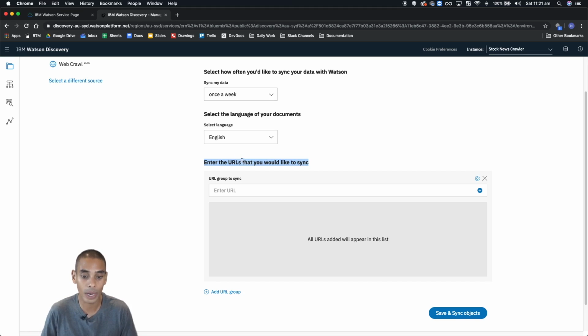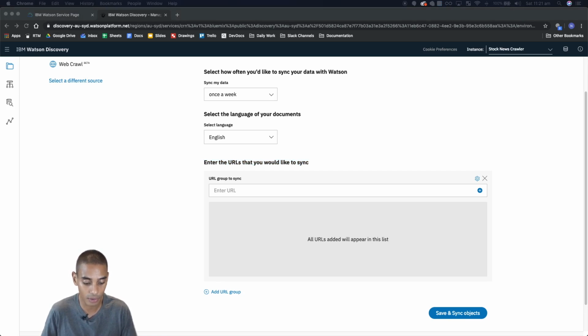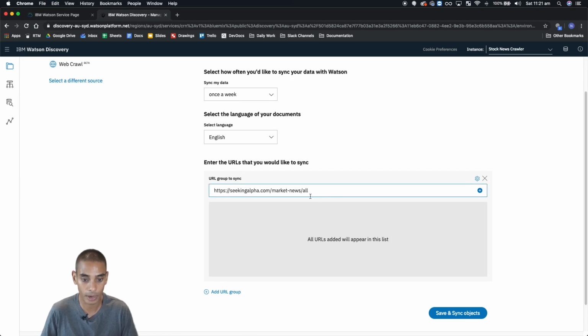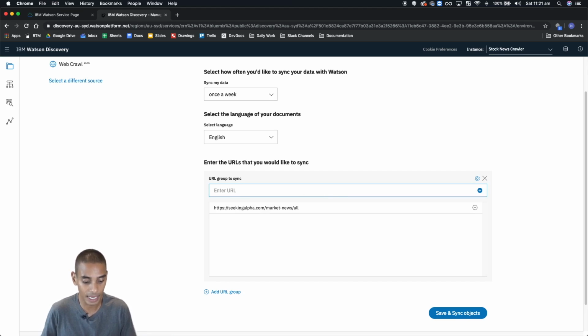Last but not least, we want to enter in the URLs that we want to crawl. In this case, I've got a few that I want to plug in here. We're going to plug in Seeking Alpha. So let's copy that URL. It's just seekingalpha.com/marketnews/all. If you want to copy this down, just jump over to the blog post. The link's in the description. It's all there. So we're going to add in Seeking Alpha.